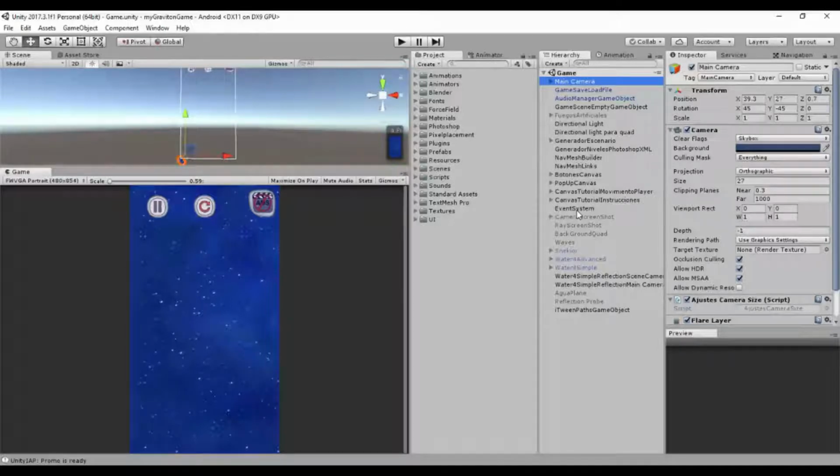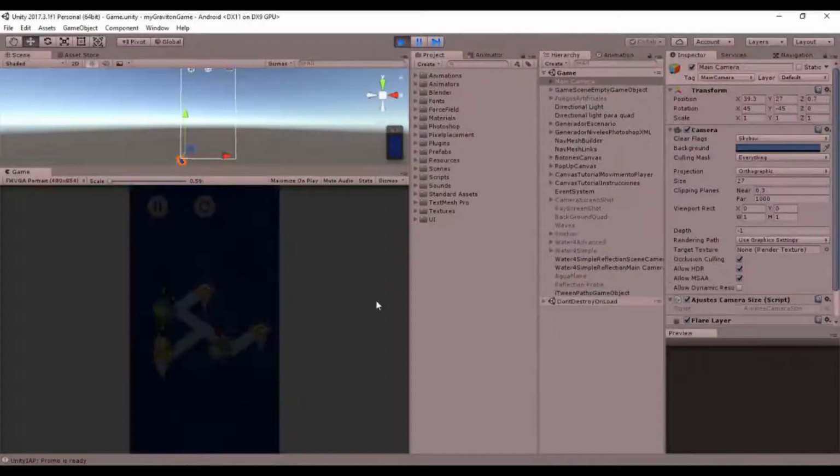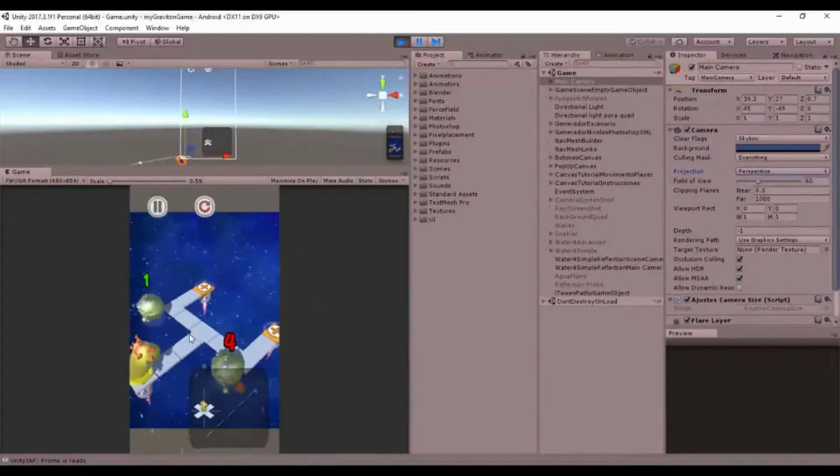The first thing I did when I started the game was set up the camera in orthographic mode, which means that the objects look the same size independently of the distance from the camera. So you can see here that all the objects in the scene look like the same distance from the camera, but if I change the mode to perspective, everything gets messed up. But as you can see, the suns and the planets here and the tiles look bigger than these tiles over there because they are farther.